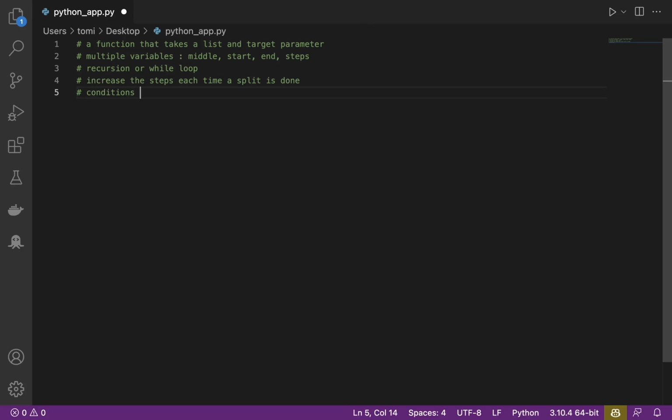So we're going to have some conditions to do something like if the target is the middle, or if the target is less than the middle, or if it's greater than the middle, then we want to discard the other part of the list. So conditions to track target position.